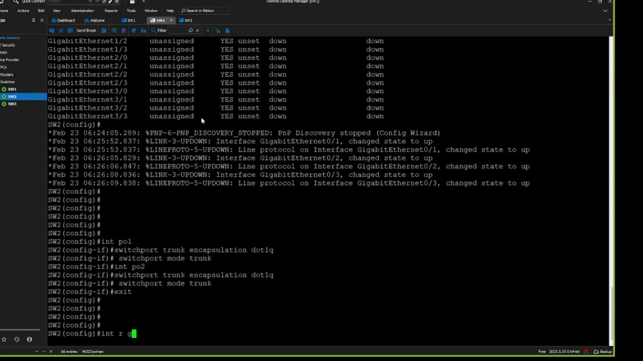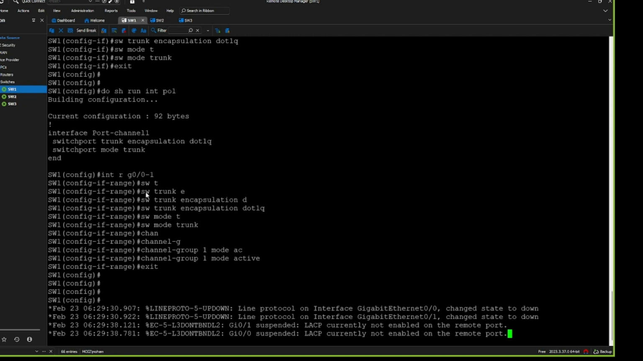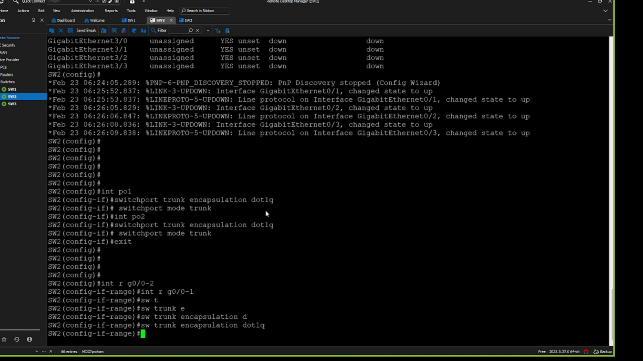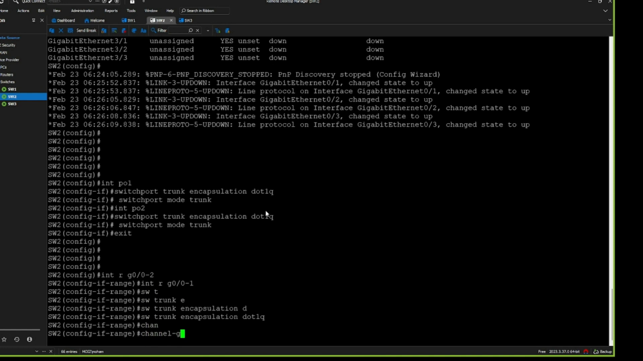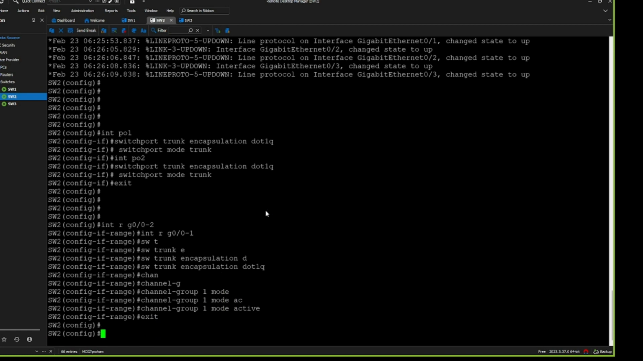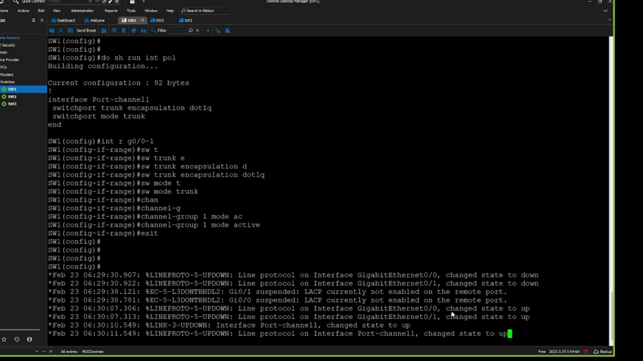Interface range gig 0/0 to 1. Sorry, I gave 0 to 1, yep, that's correct. Switchport trunk encapsulation dot1q, and I can just directly say channel-group 1 mode active and exit. If I don't give the command switchport mode trunk, that's fine. And as soon as the other switch is participating in the port channel, now the interface came up.